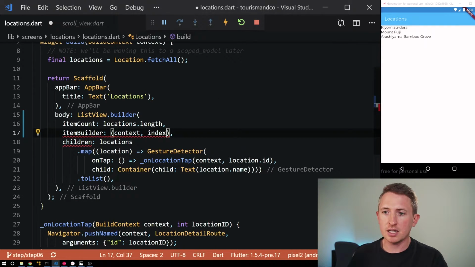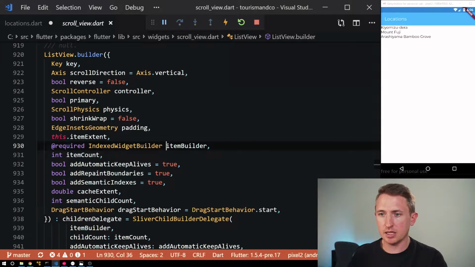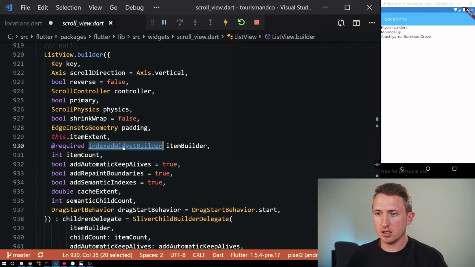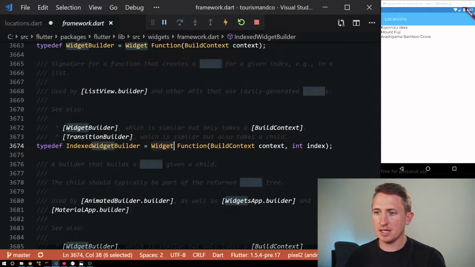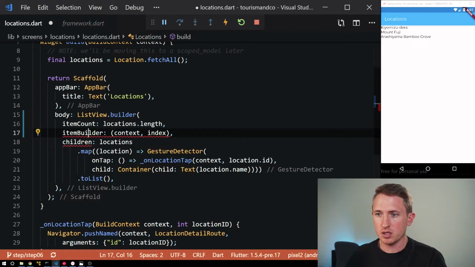We know that it's context and index because if I click on itemBuilder, this parameter is of type IndexedWidgetBuilder. If I click on IndexedWidgetBuilder, we see the kind of method that we have to implement. It's going to take in two parameters, context and index. It's going to provide us those two parameters, and it's going to return a widget for each item that it's going to render. So we have context and index already available to us here.